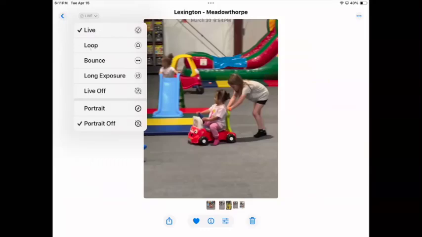or you could loop it. And I'm going to show you a video that loops. You can bounce it, which kind of makes a GIF, however you pronounce that. I think there are two pronunciations. You can do long exposure. I've not had any success with that, but maybe one of you might have had some success. And then this is also where you can turn live off. All right. And then portrait on and portrait off. If you have it off, things will be a little bit more in focus. All right. So that's how you animate it.